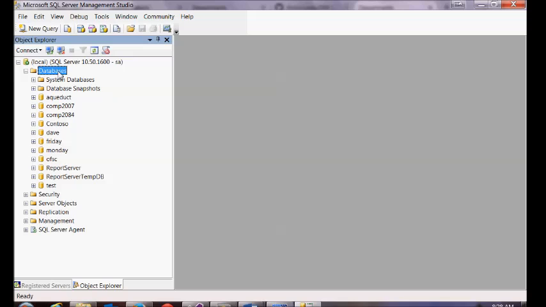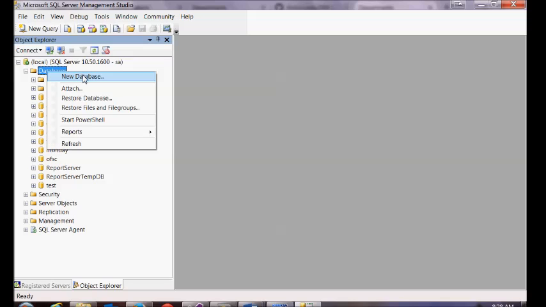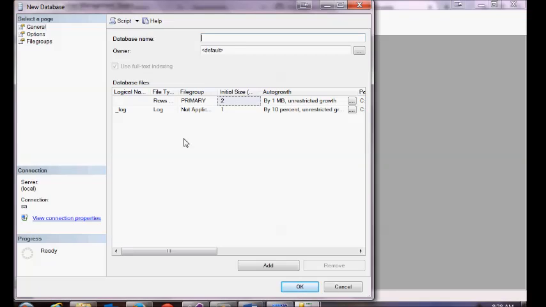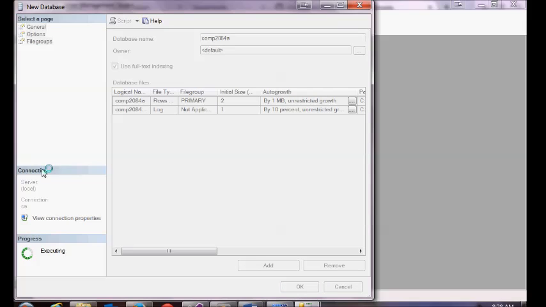To create a new database, you select Databases, right-click, and choose New. You give your database a name. The easiest thing is to call it COMP2084 with no spaces. I'll just call mine for today COMP2084A because I already have a COMP2084. And click the OK button down at the bottom. And this will create a blank database for you.